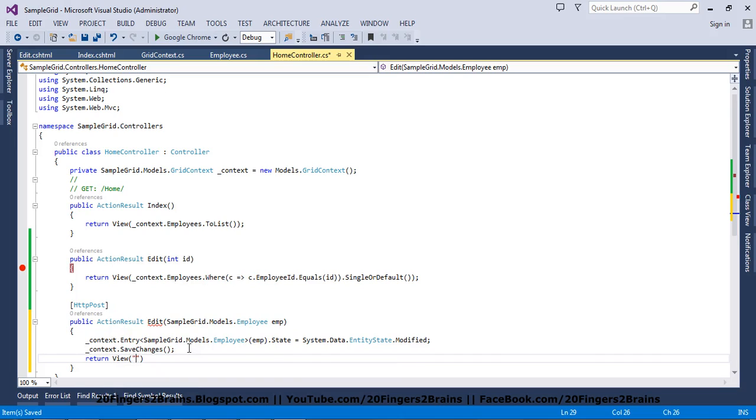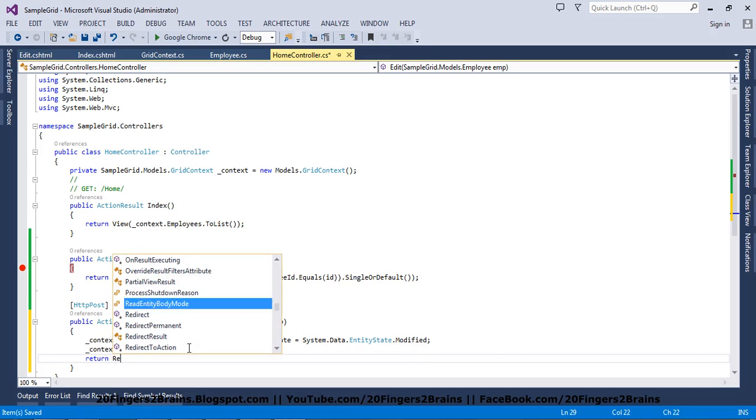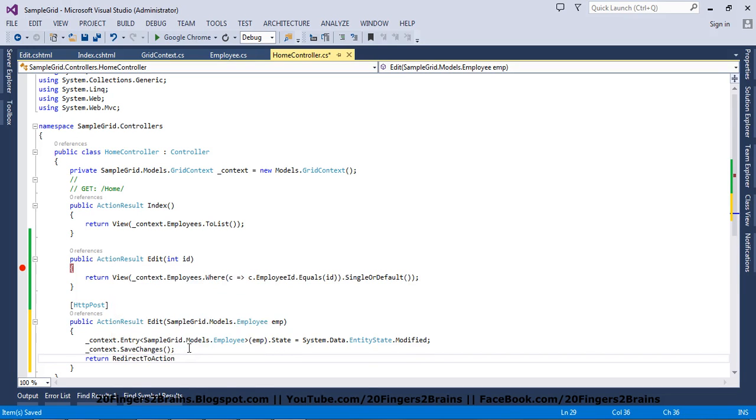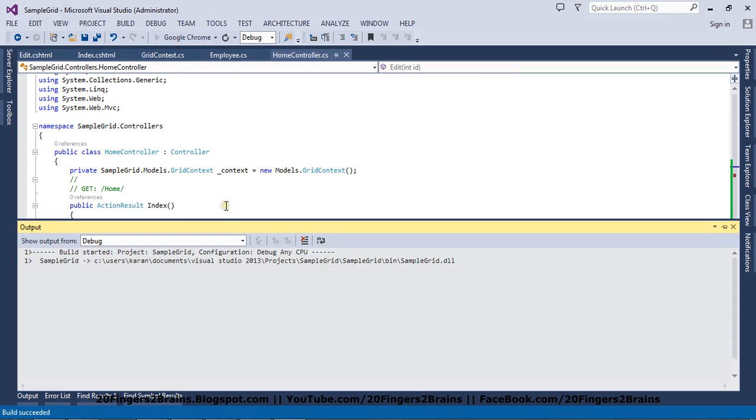After that I'm going to return successfully to the index view. In order to do that, I'll use RedirectToAction, and my action name is Index. So once the user is updated, it will redirect to this Index method and the main page will be rendered. So let's run and see whether it works or not.